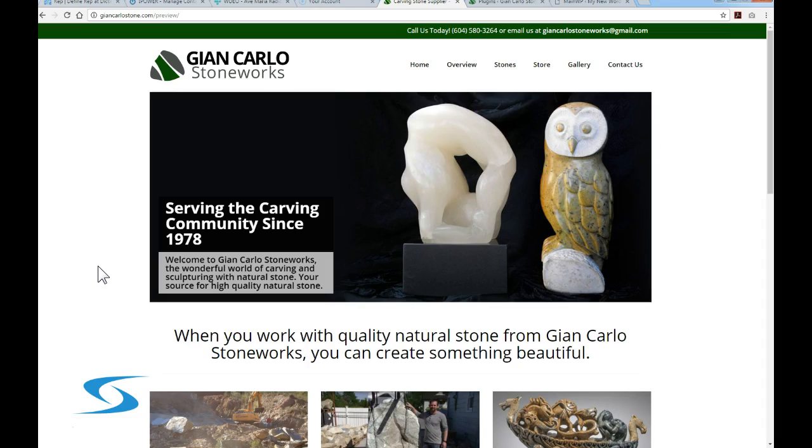I say artists, it could be anything. It could be a portfolio of artwork or photography, but in this case I'm going to use John Carlos Stoneworks. They're a specialty carving stone supplier here in Surrey, BC. What they've done is they've got all their artists on display that use their stone. So we'll go ahead and use that as an example for this tutorial.